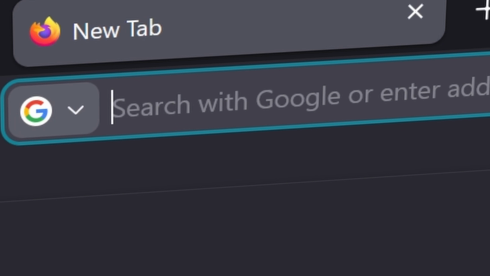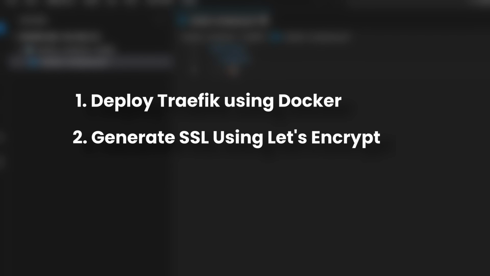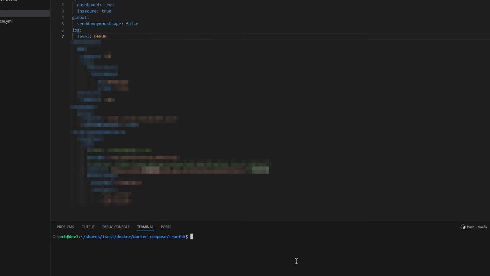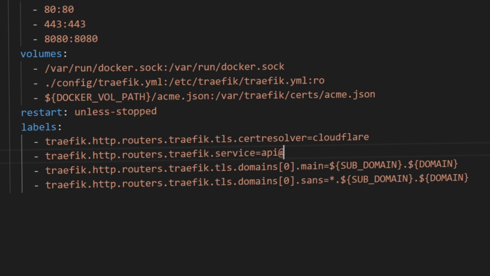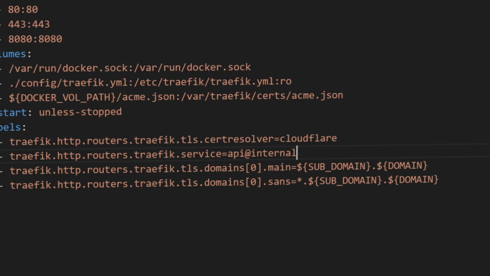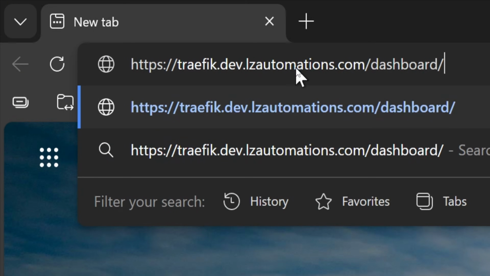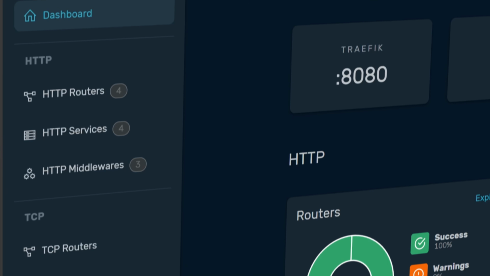Once you have your setup ready up to this point, we can move on to the next step, which is generating a valid SSL certificate using Let's Encrypt. But to do that, there are a few different steps that we need to configure. Even though it might look complex, do not worry. We will go step by step and understand every part of it. This video is going to be a little longer, but by the end, you will have a valid SSL certificate ready to be used by your local services.